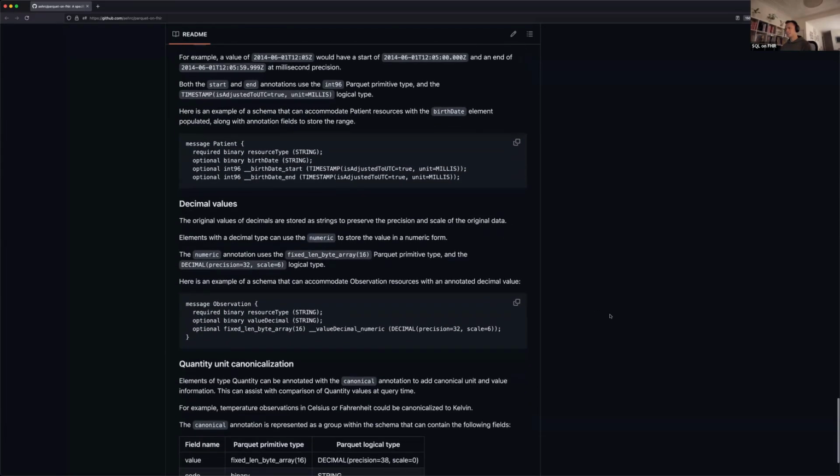Decimals is another one. So, you know, we want to preserve the exact way that the decimal was represented in the first place, because another goal of this is that we want to be able to produce FHIR back out of it as well. So we want to bring FHIR into the Parquet format and bring it out, and theoretically it's the same, right? And we can't really necessarily do that if we change the way that we represent it. So decimals is another one.